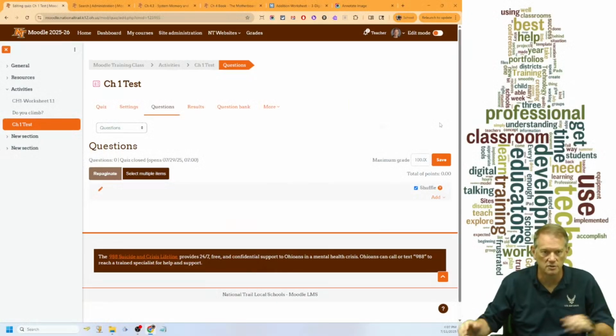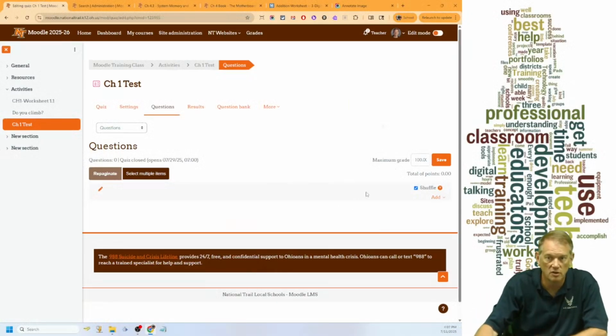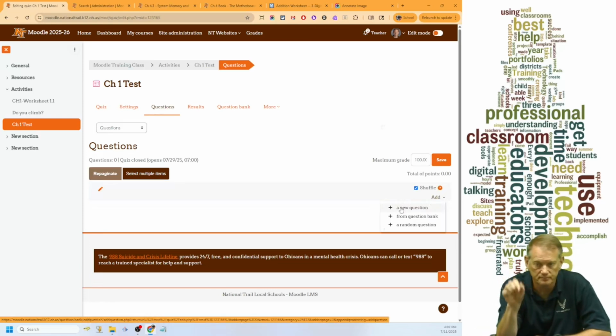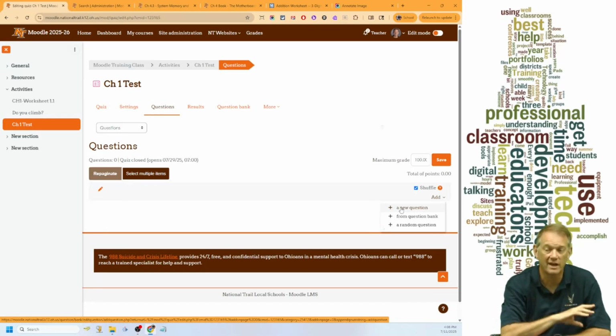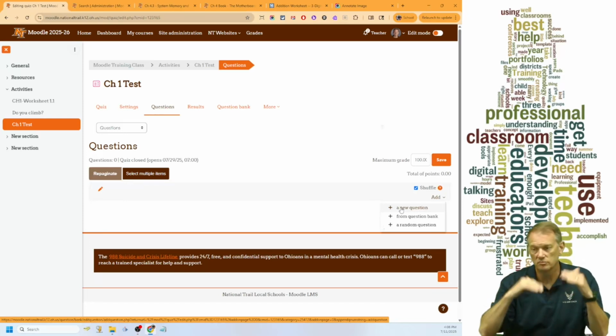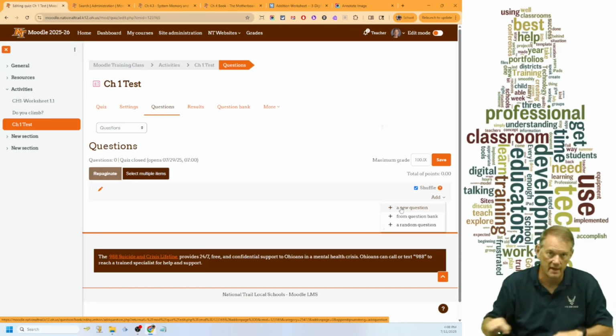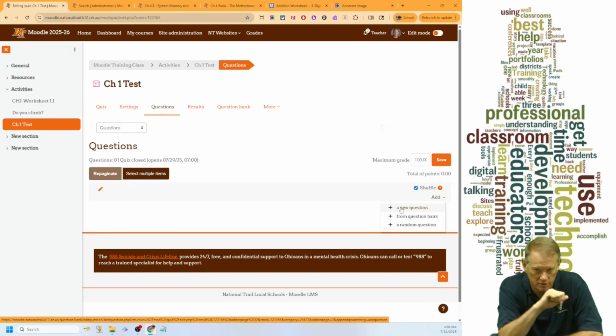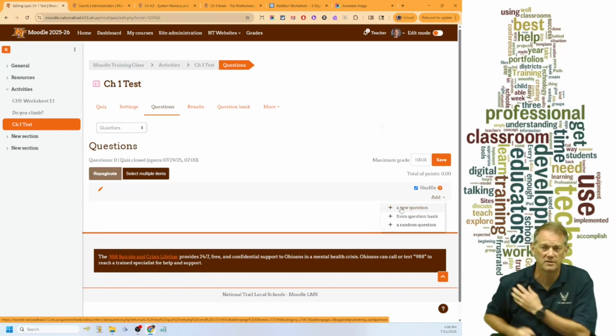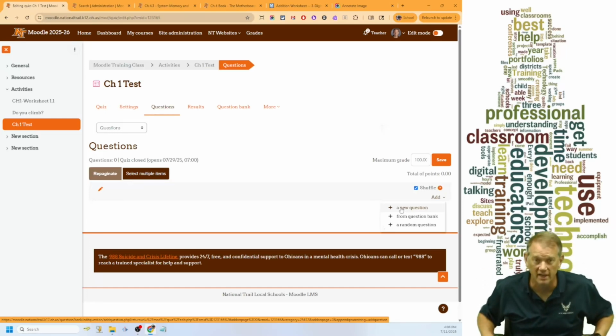Now I'm going to add a question to my test. So I've got this little add button right here. I'm going to add, and I'm going to say a new question. However, there are 3 options there. New question means I'm building the question right now. From the question bank means I've already got questions made that I'm making a new test, and I'm going to just pull questions from that. And random question means it's just going to randomly pick a question from your test bank and give it to them on this test, and you don't even know what they're going to get. And every single time they come in, they get a different question.